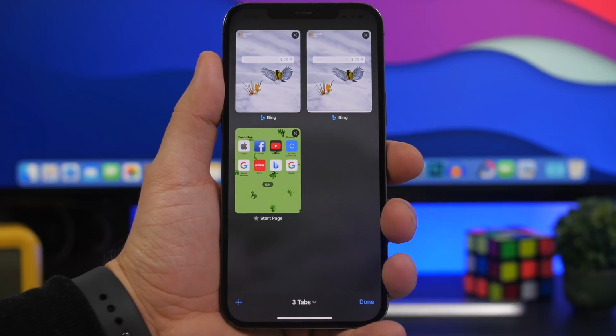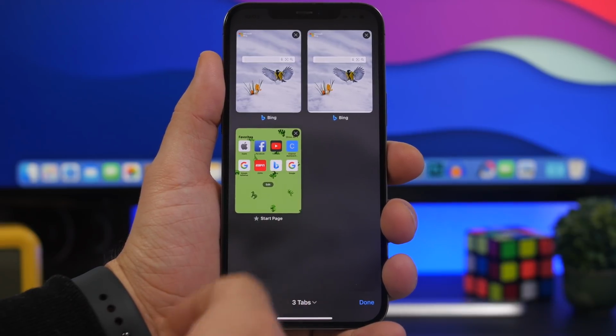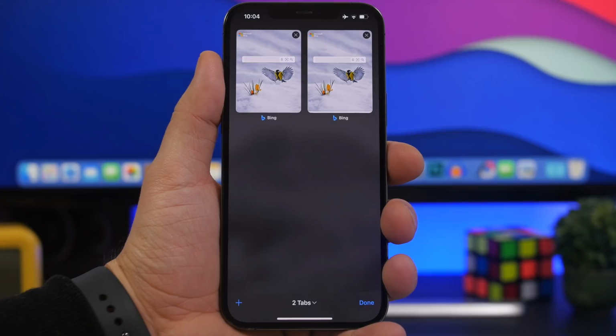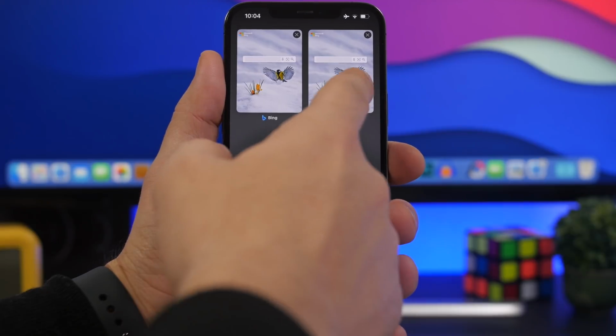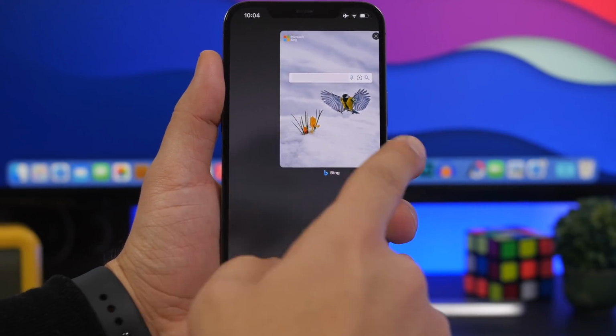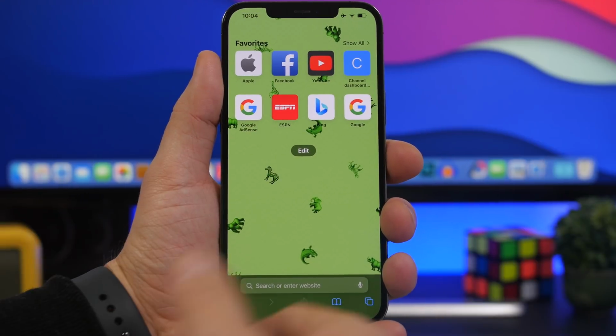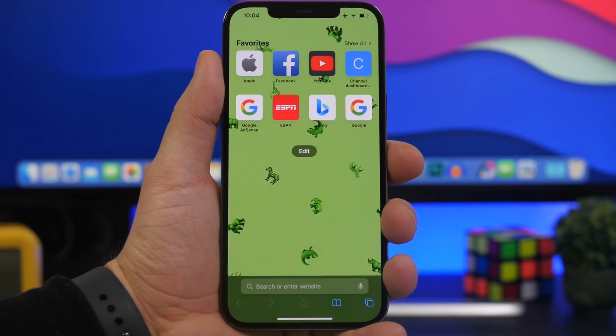If you're on Safari and you have a bunch of tabs open, the easiest way to close a tab is to simply swipe like this. You don't have to reach and point to the X button. All you have to do is swipe like this. It won't work on the right, it only works on the left. And you can quickly close any tabs that you have open.